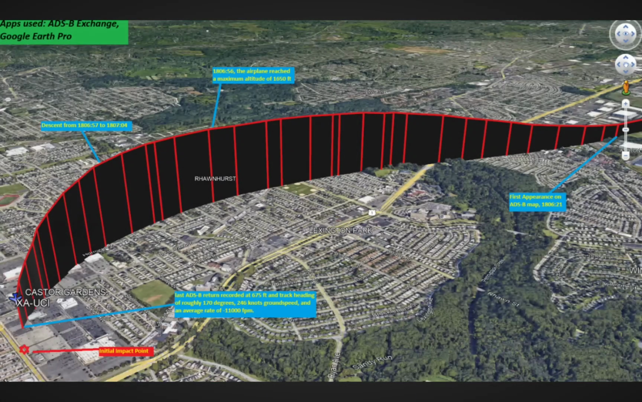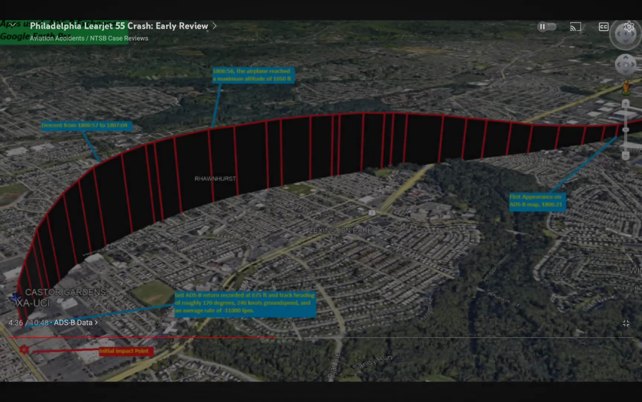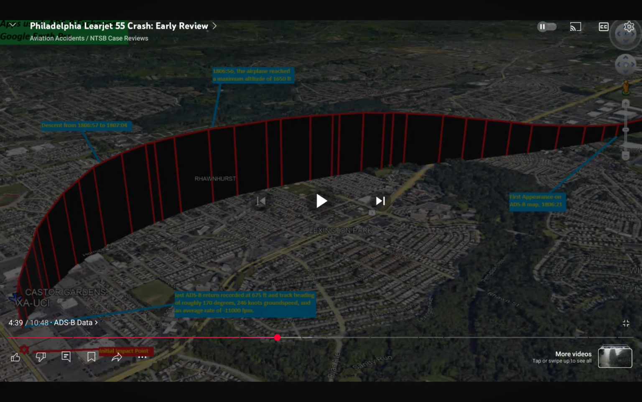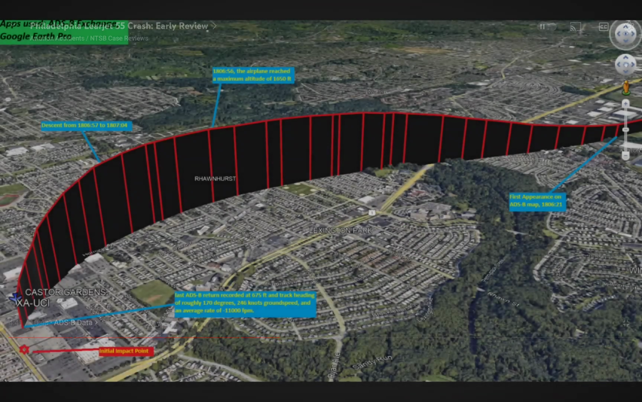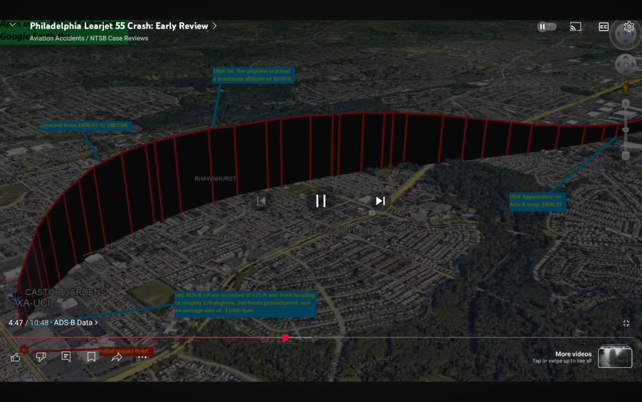"About 9 seconds later, at 18:06 and 56 seconds, the airplane reached a maximum altitude of 1,650 feet before it began to descend to the left." So descent to the left, it sounds like pulling to the left. Let's see. "The descent began at 18:06 and 57 seconds. The end of the track at 18:07 and 4 seconds. The data suggests the airplane was in the descent for roughly 7 to 8 seconds before it impacted terrain."